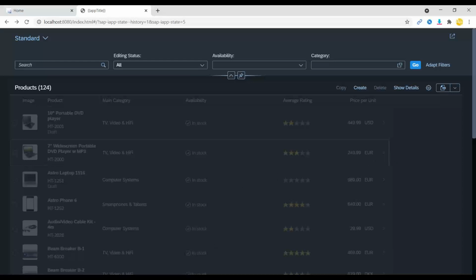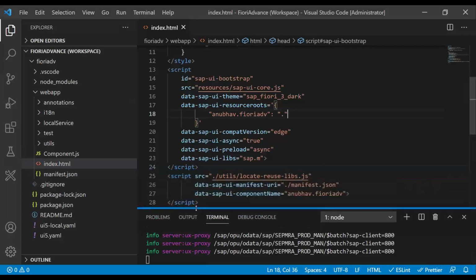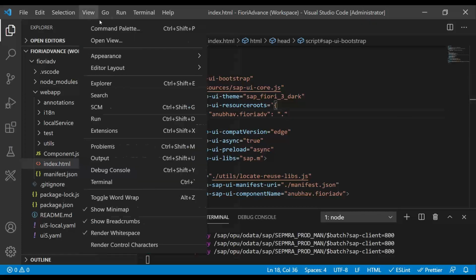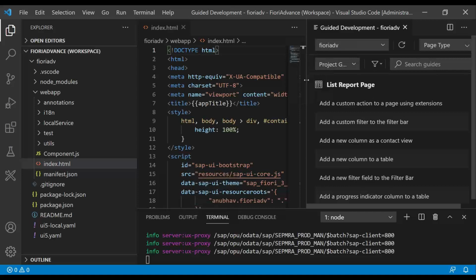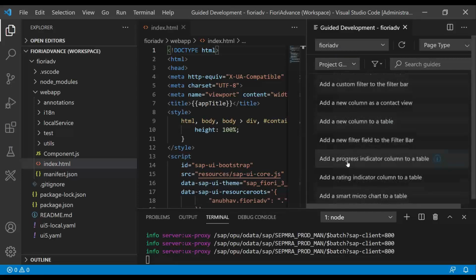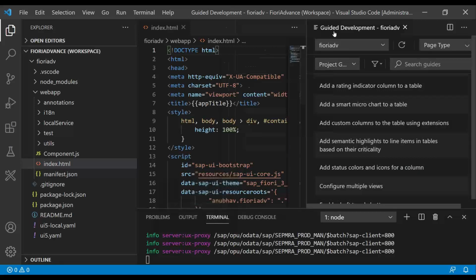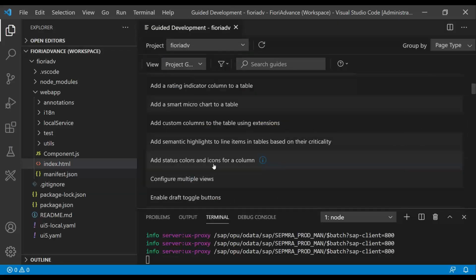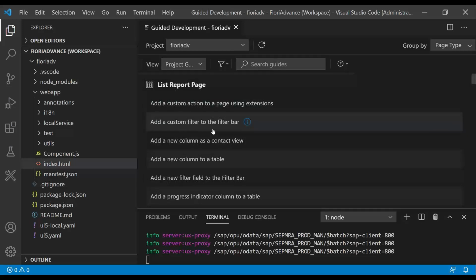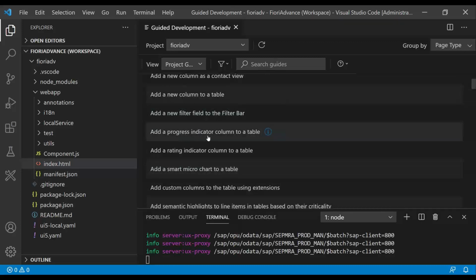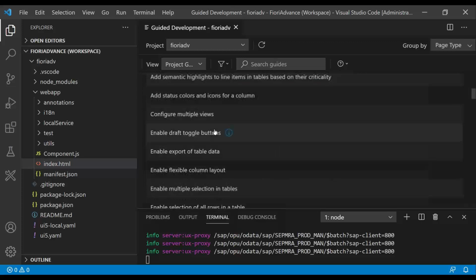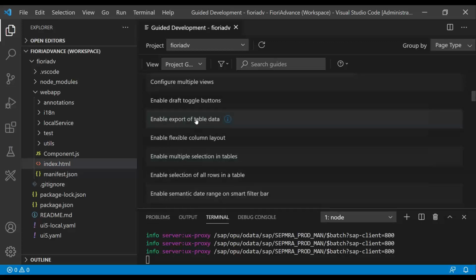To do that, I will switch back to our Fiori app development tool, which is VS Code, running locally on my system. Go to View, Command Palette, and choose Fiori: Open Guided Development. Click on that, and now you can see it opens the Fiori guided development tool, and I can choose whatever I want over here. That's the benefit you can get here. So let me open this tool, and here you have lots of options. You can add new columns, add a custom filter to a filter bar, add a new column to the table, add a progress indicator, micro chart. A lot of these tools are there, toggle buttons, export feature, flexible column layout. So I want to enable flexible column layout.